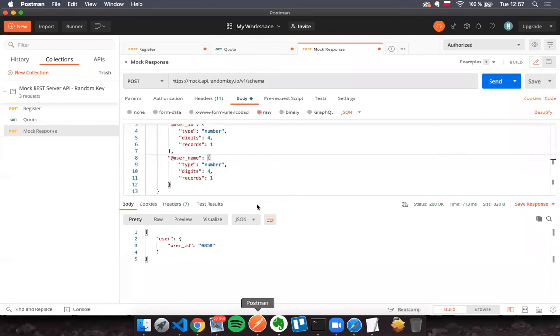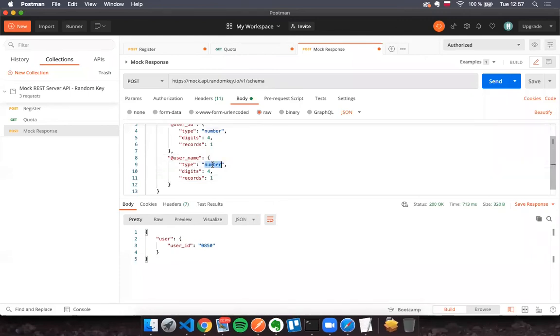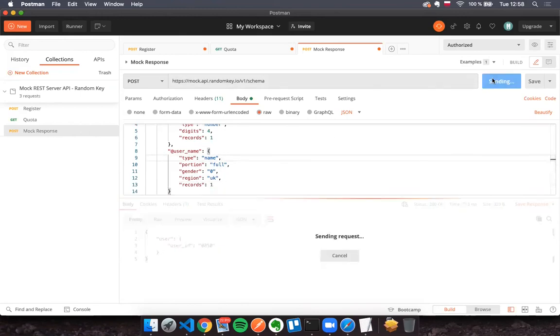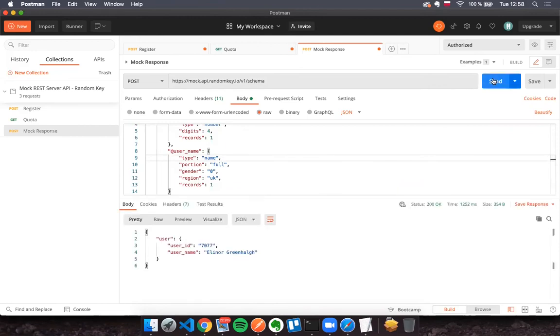Back in my Postman client, I will adjust the property type to name, specify the portion attribute to full, as I am after full names, set the gender to randomly generated, then add a region property and ask RandomKey to produce names typically occurring in the United Kingdom. I will also ask for a single record. This looks ready. Let me hit send and see what we've got in return.